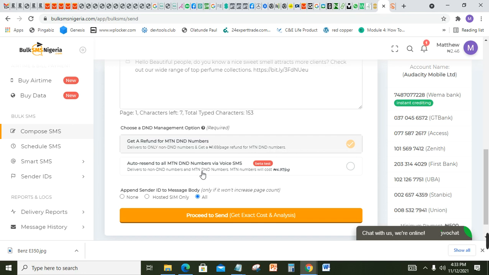But if you want to force your messages to be delivered even to those who have opted into do not disturb, it will only cost you 4 naira 97 kobo. So you use auto resend as an option. Just tick this box. This means that many of your messages will be delivered. Even using this one, you still have more than 70% delivery rate.